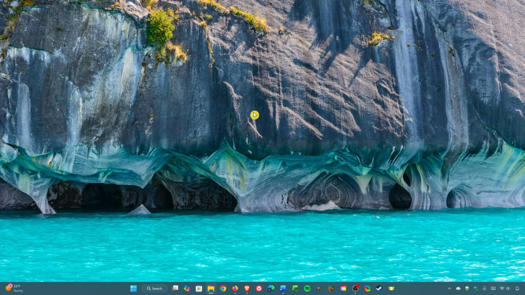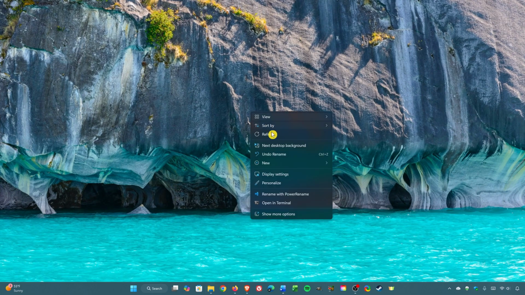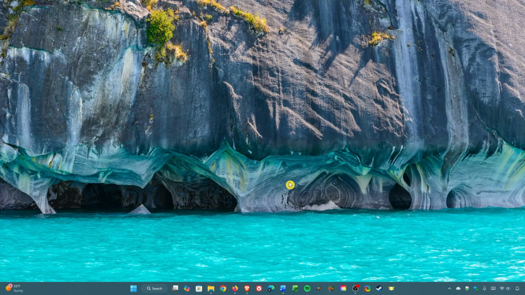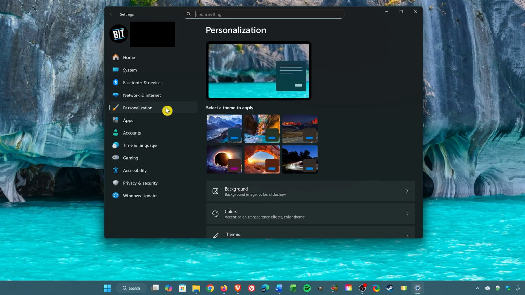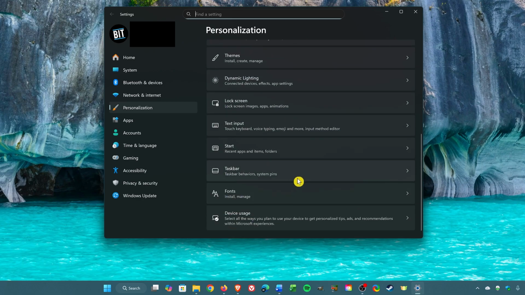The first step is to right-click anywhere on your desktop and select Personalize. This opens directly to the Personalization tab in the Windows 11 Settings app. I'll keep this zoomed out so you can see the taskbar when the changes are made. Scroll down here on the right and select Taskbar.